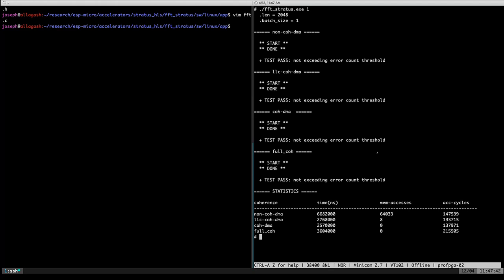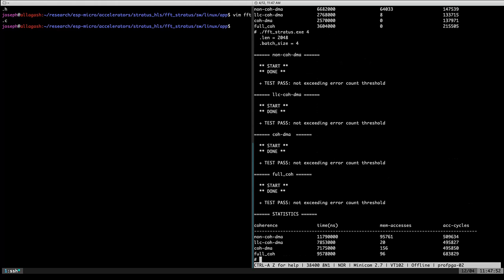If we increase the number of batches slightly, we can see the trends mostly hold, except now the fully coherent accelerator performance degrades relative to the rest, because with this number of batches, the data set no longer will fit in the private cache of the accelerator.